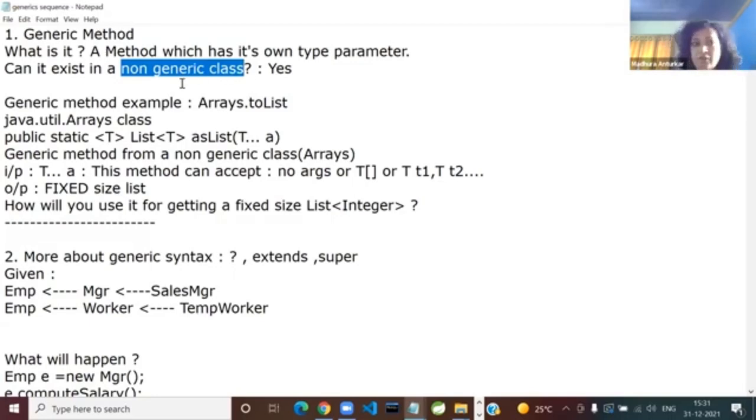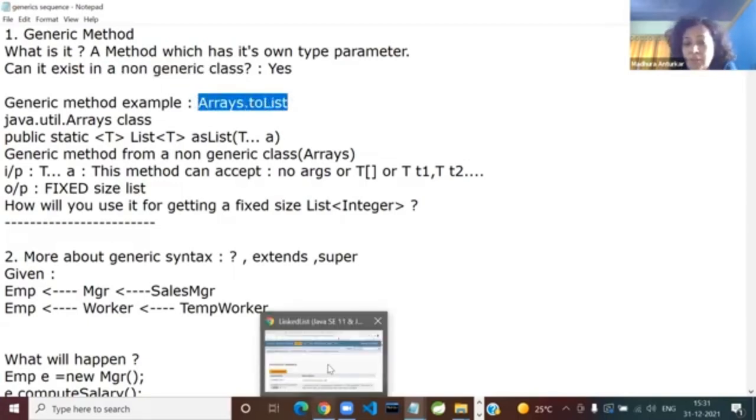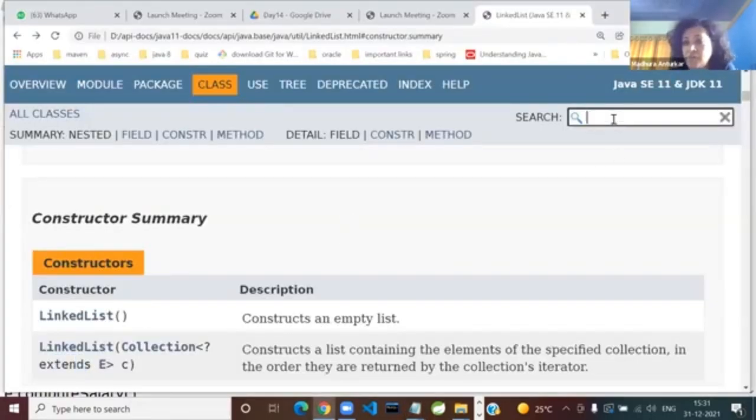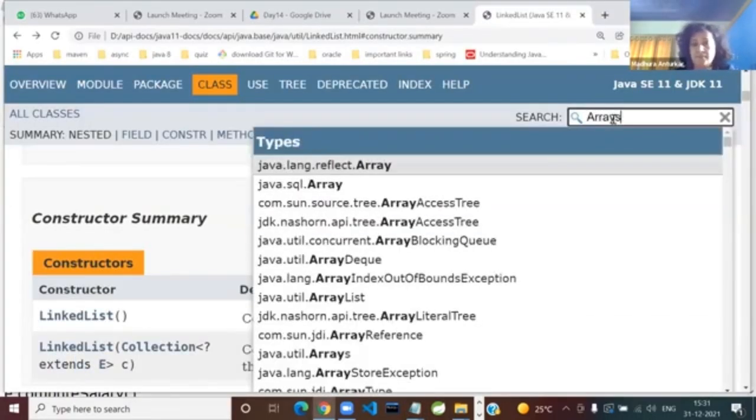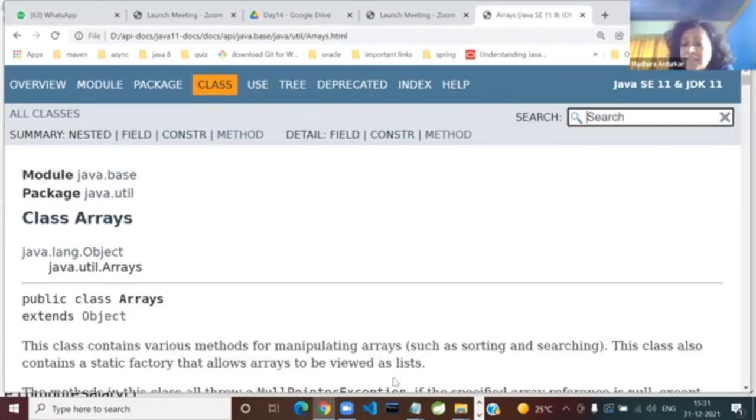And the first example I always take is from the Arrays class. So you have to do a little bit parallelly with me. Search here for Arrays. You will see the first hit is java.util.Arrays. We have seen long back Arrays.toString and all those methods. Look at this Arrays class and tell me, is it a generic class or a non-generic class, G or NG? Of course, it is non-generic because with the class definition, there are no parameterized types. Okay, everyone agrees with me.